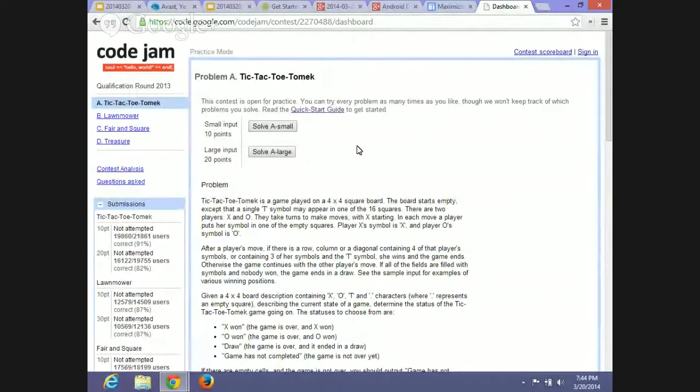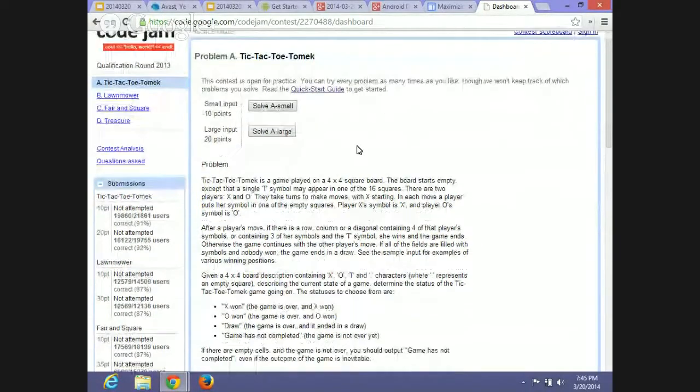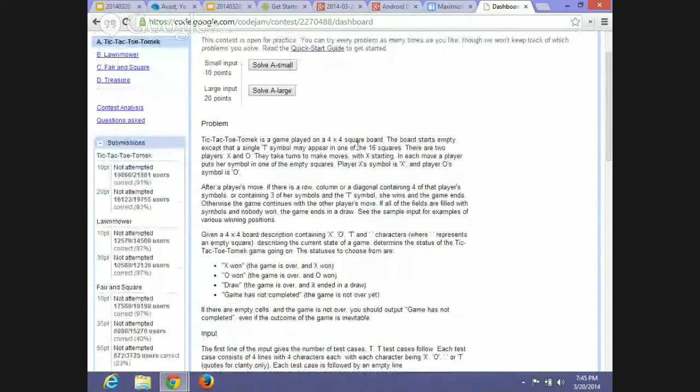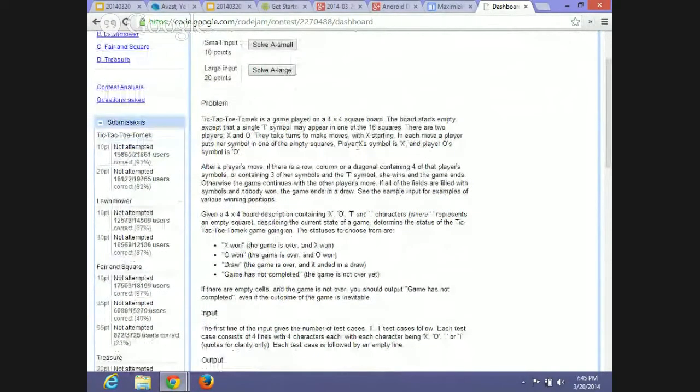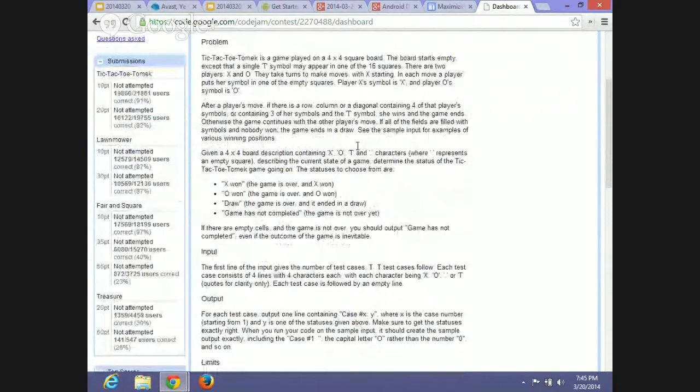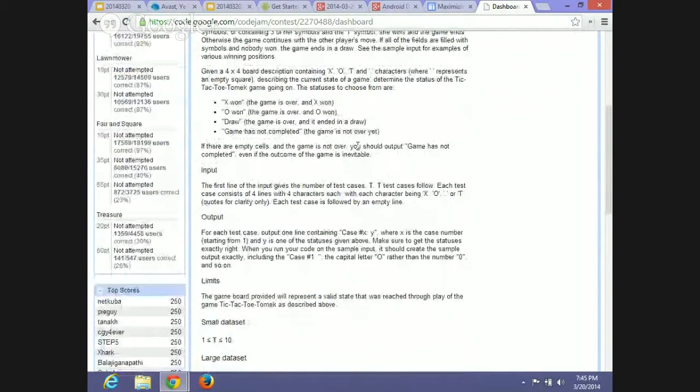So this particular one, Tic-Tac-Toe-Mech, I can't remember if I did. I think I didn't do this one. I think I did some of the other ones. It's a 4x4 square board, and it starts empty. Basically, you have to write code to describe the current state of the game based on some other stuff. And so you can see here, the first line of the input gives the number of test cases and so on and so forth. So they give you this scenario, and then they give you some data to fit the scenario.